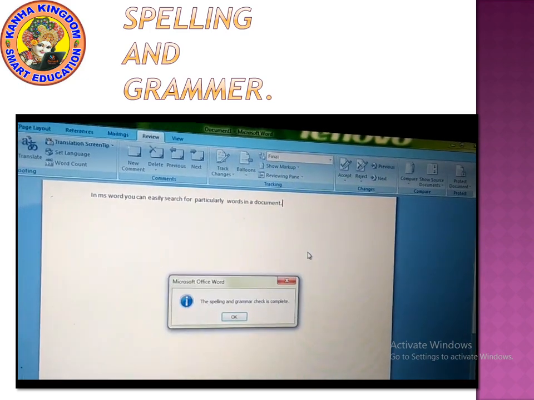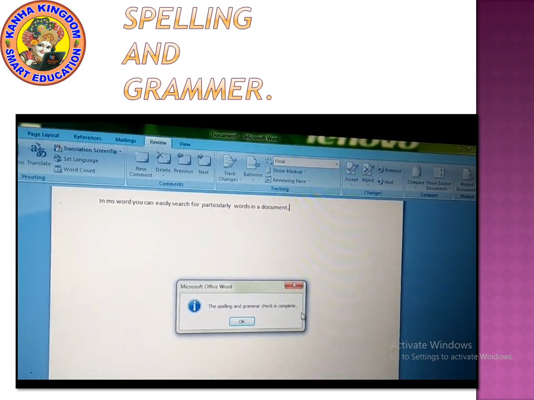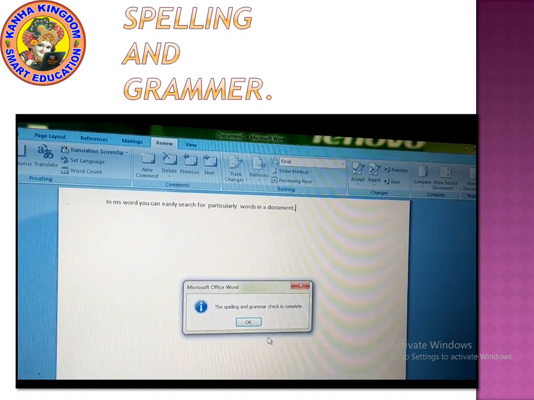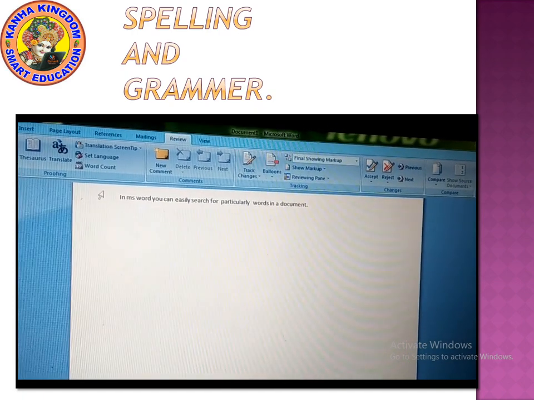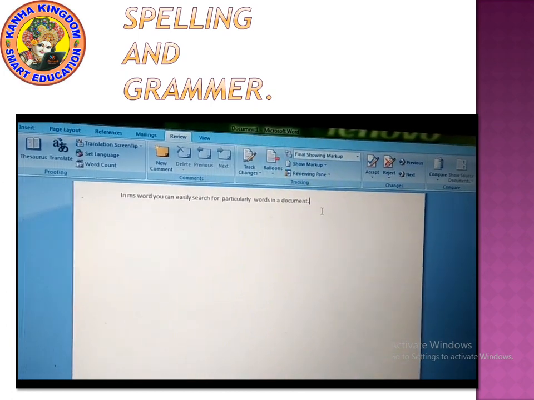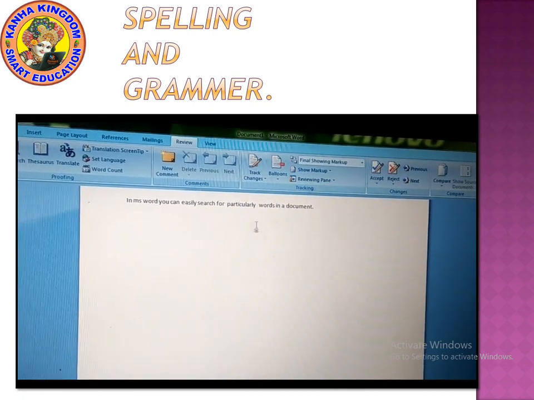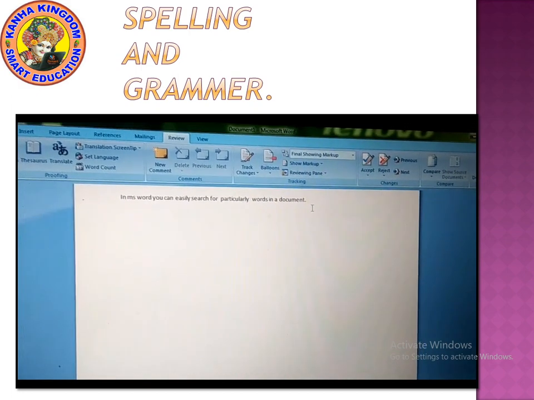You click it again until this option comes: the spelling and grammar check is complete. After that you click on OK. All the wavy lines and the words that you have misspelled will be corrected in the document, and those wavy lines will disappear from your text. So this is the step.